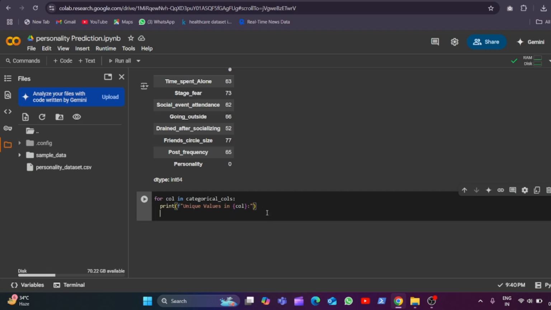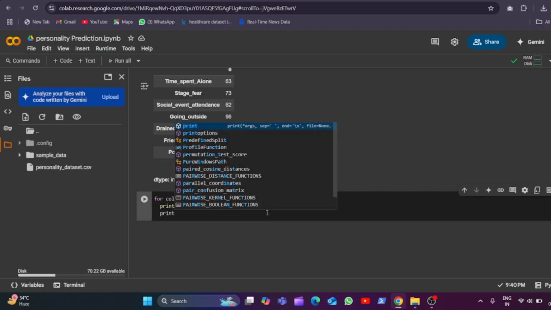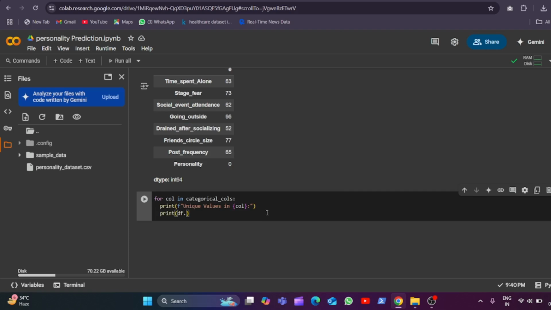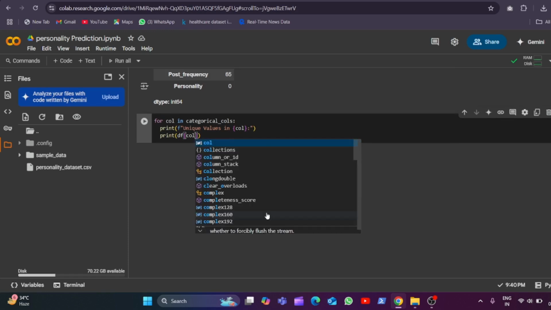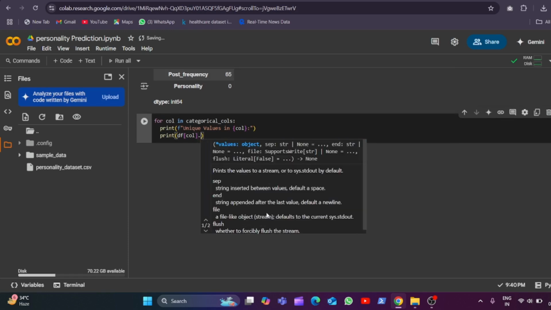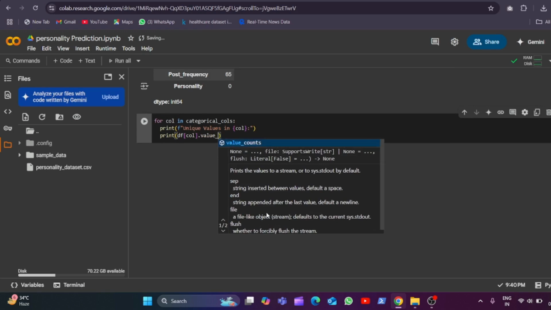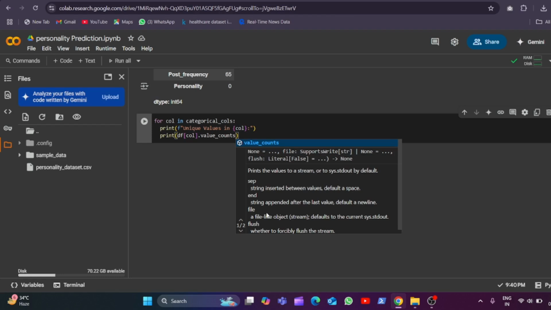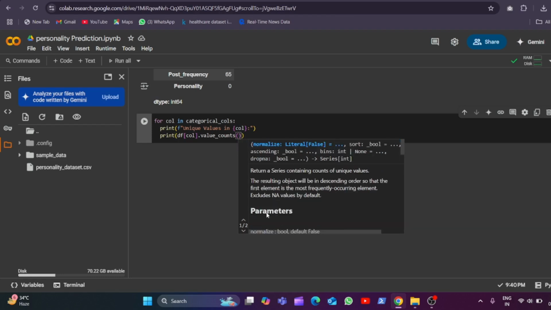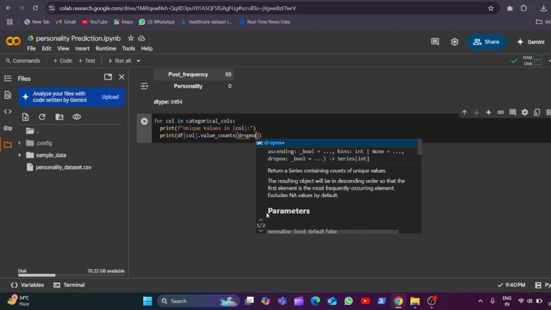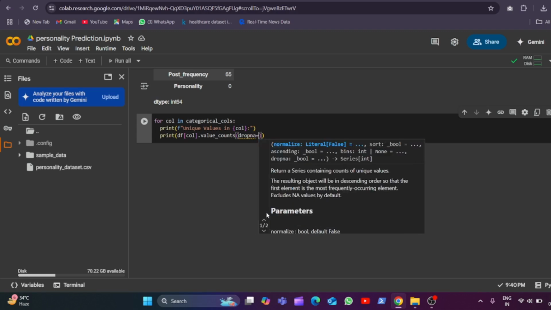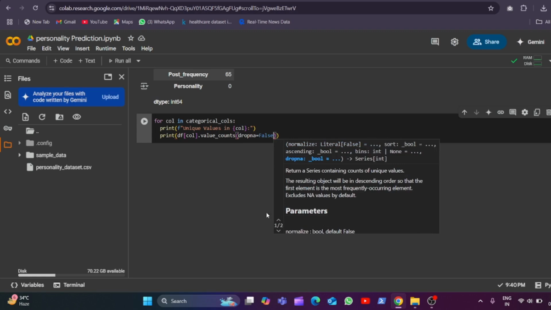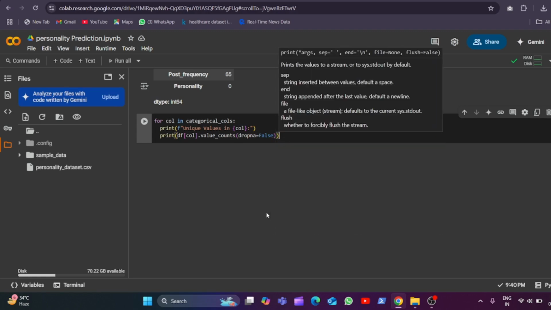We use colon, and then we will print for df col. In this particular column we will see the value counts, and we also want to see the number of missing values. That's why we will put dropna, means we will not be dropping na, we will make it false. We are not going to drop null values.